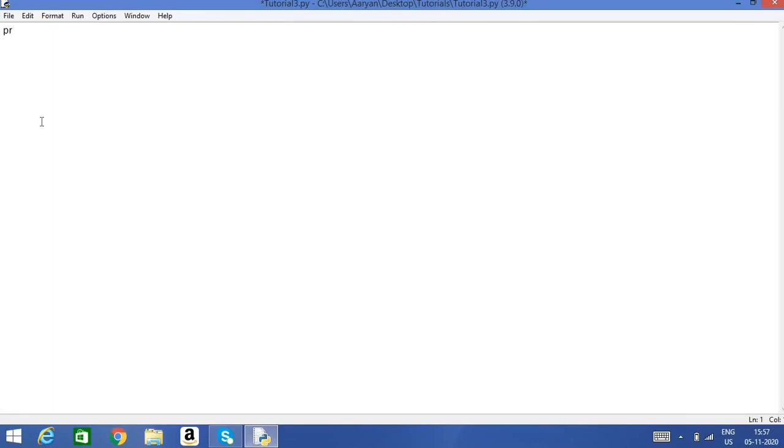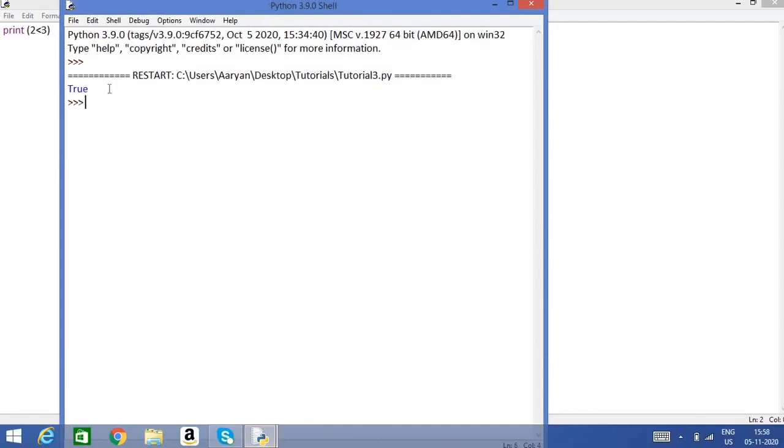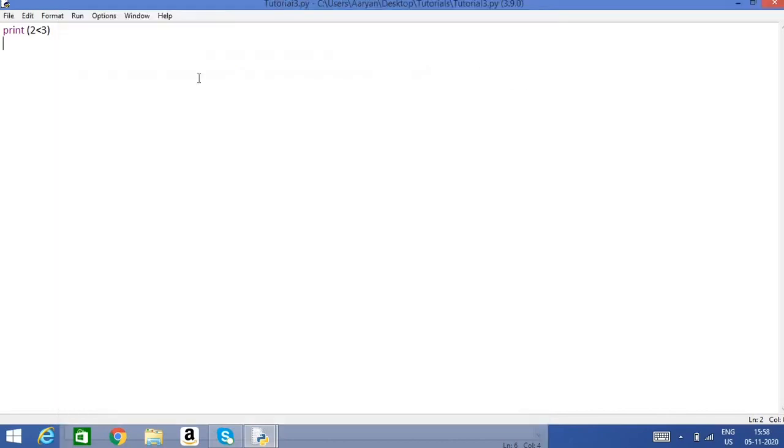I would be writing some print statements, and you try to figure out what would be the output. The output will be either true or false. So you try to figure it out. For example, I write this. Now what would be the output? If you guessed true, then you were right. The output would be true because we know that 2 is less than 3.